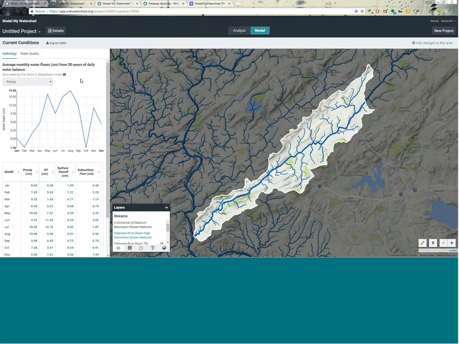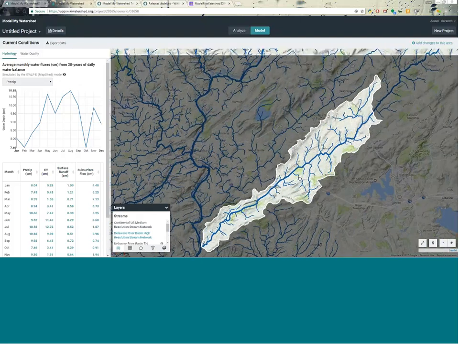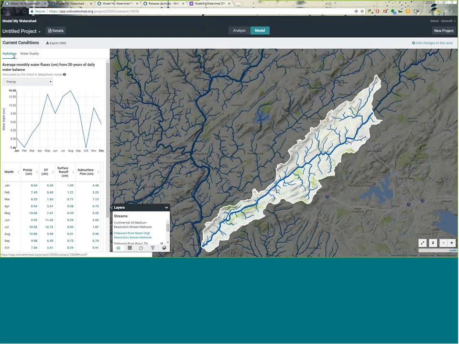All right, so the Watershed multi-year model has run, and there are two data output layers here: hydrology and water quality. Let's go through the hydrology tab first. This is average monthly water fluxes from the 30-year precipitation data set.